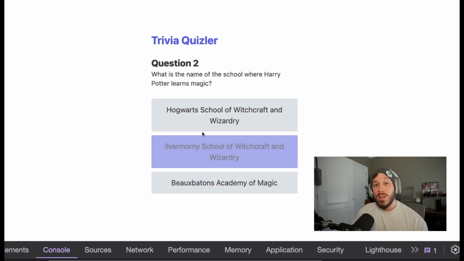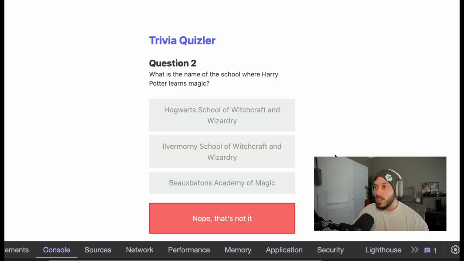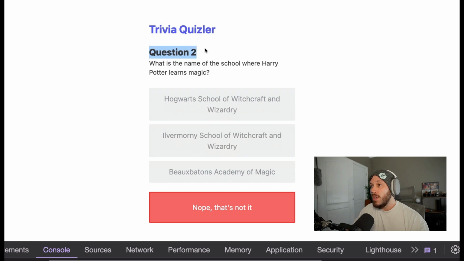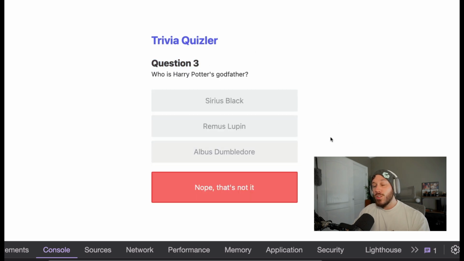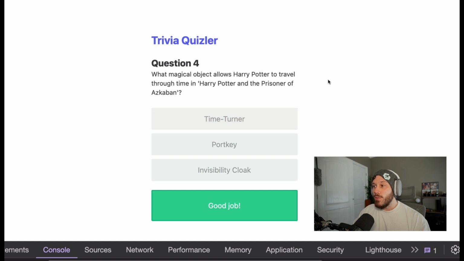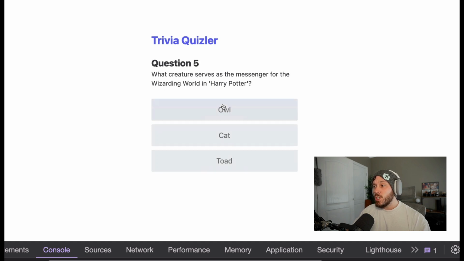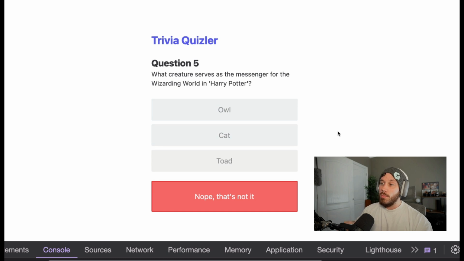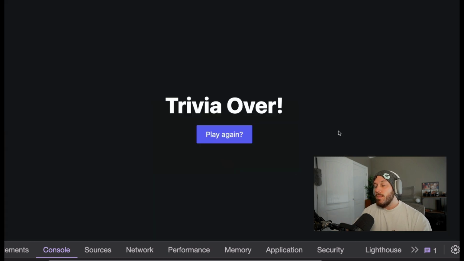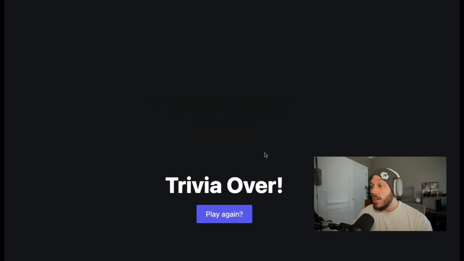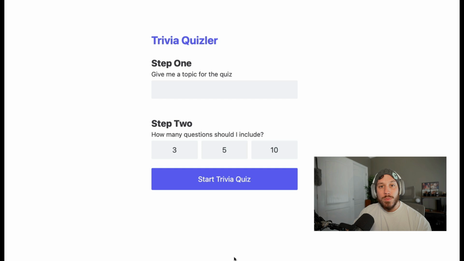I'm gonna just go through the rest of these very quickly. Looks like I got this one wrong, but this was question 2. It's gonna cycle to question 3. Of course, I got that wrong. Question 4, I got that one right. And then the last question, since we chose 5 questions, I got this wrong, and upon completing the quiz, it basically takes you to this overlay component that I just called game over, and it says trivia is over, would you like to play again? If you hit play again, it restarts from scratch.